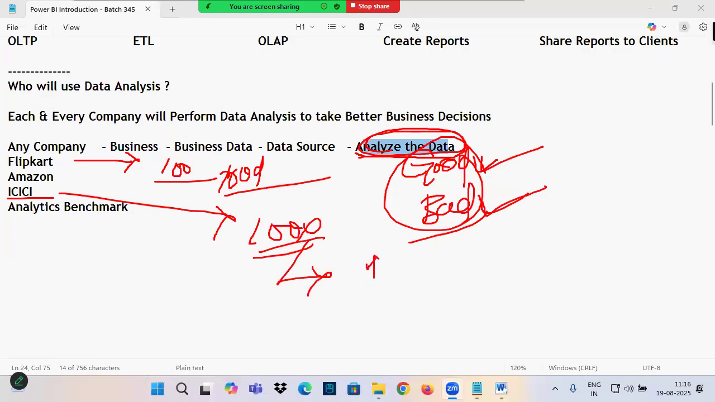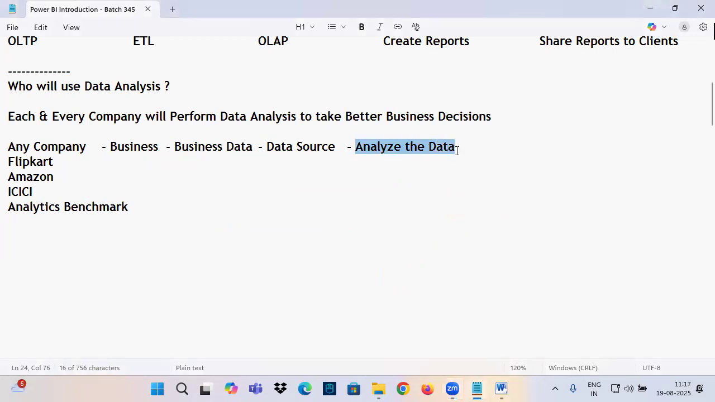Which branches have more customers? Which branches have less customers? That is nothing but understanding where we are doing good and bad. Nothing but analyzing the data, understanding the customers' data here. Like that, every company wants to analyze the data to take better business decisions, guys.